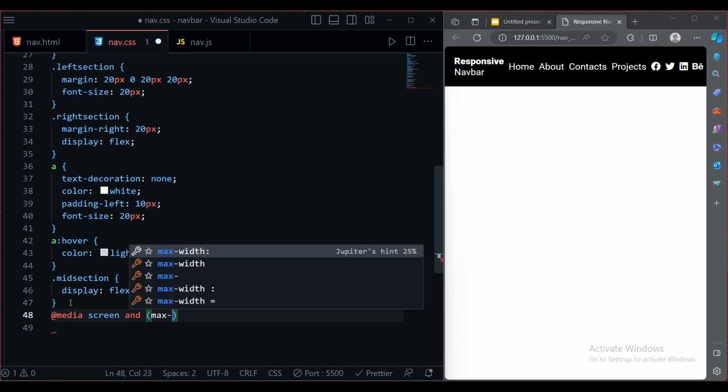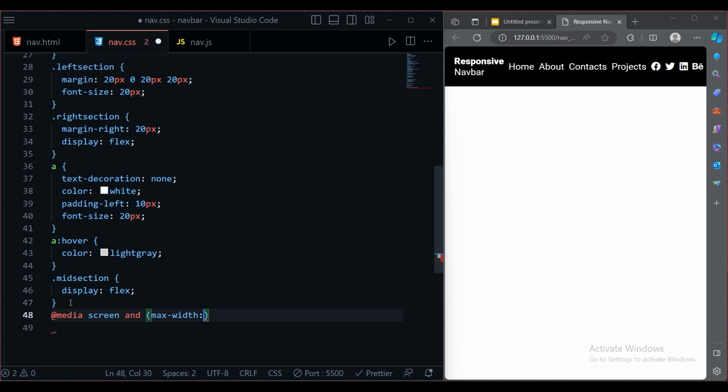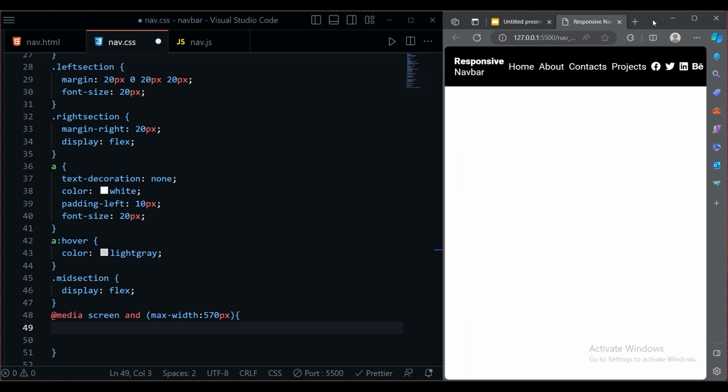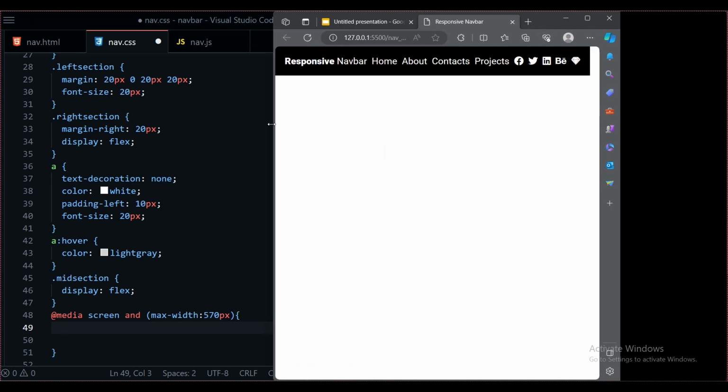Max width, by setting the maximum width to 570 pixels. When this condition is satisfied, then all of the code within this media query will be executed. So what I want to display when the size of the screen decreases to 570 pixels.